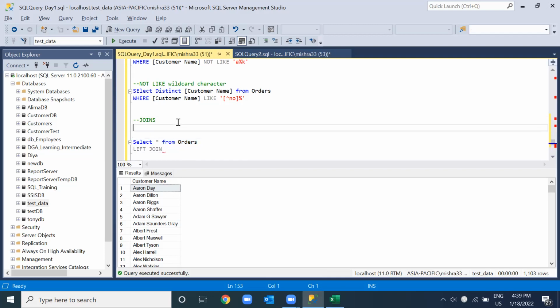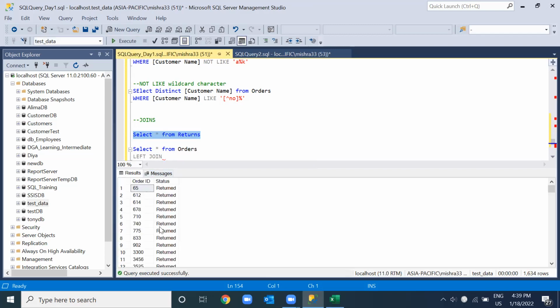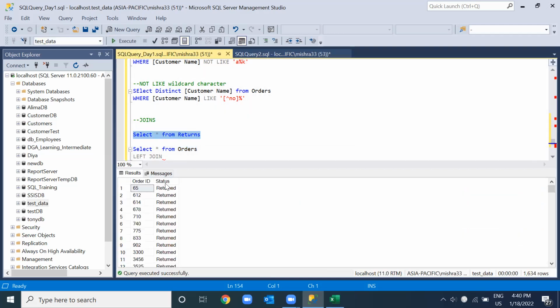For an example, let me show you another table that I want to join this with. We have this orders table, and then there is a separate table called returns. What this returns table does is it captures the order IDs that have been returned. And in this orders table, we have all the order IDs that have been issued to the customers. So I want to connect this orders table and returns table, and I want to bring the status. In the returns table, we have the status, and I want to bring the status inside this orders table. That's why I want to perform the join.